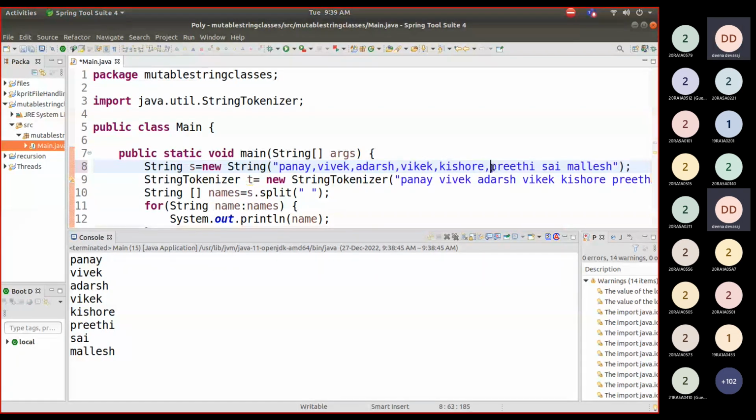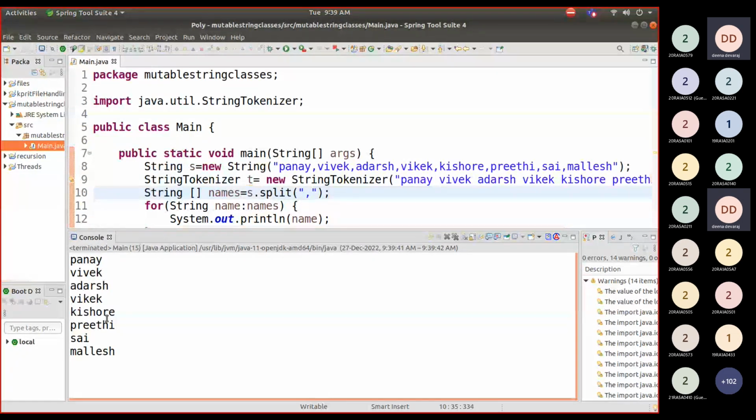So I'm having all the names split according to comma now, not the space. Now it's the comma, right? So here I can come and give a comma instead of space. I'm splitting according to comma. Now if I run this, it will print all these names properly.